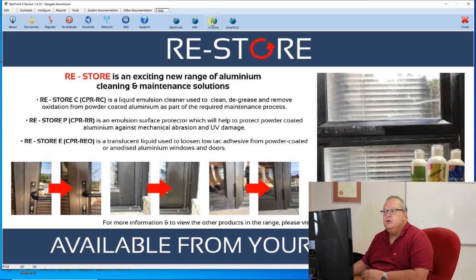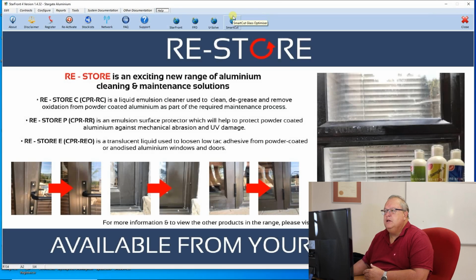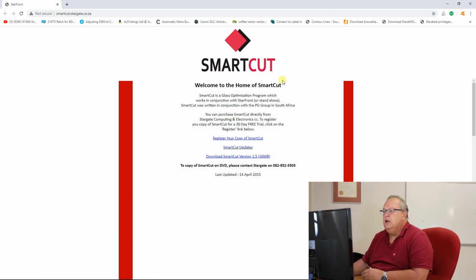Okay, then there's a link to the USolve website. USolve is a software package that allows you to calculate the thermal performance of aluminium windows. It's free to download. You can go to this website, register for your free version, you'll be sent a link, and then you can download the program. Okay, and then finally, there's a link to SmartCut. SmartCut is a glass optimization program. You can download a free trial version, a 330-day trial version if you want. Thereafter, the program costs you about 200 Rand a month. And this is a glass optimizer that works in conjunction with Starfront. So it will take automatically all of your glass sizes from Starfront into SmartCut, and it will optimize your glass cutting for you.